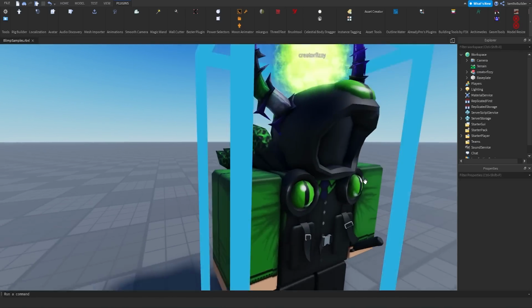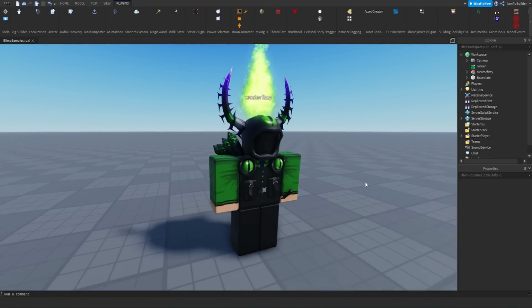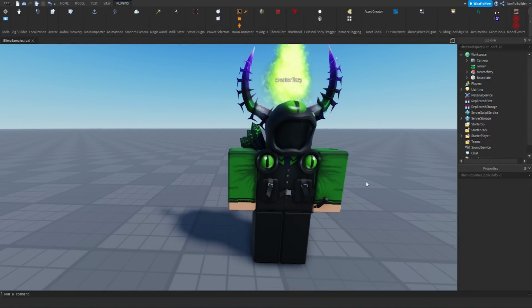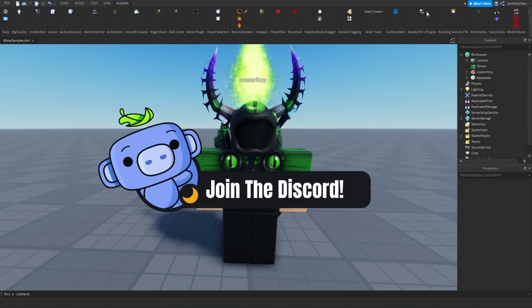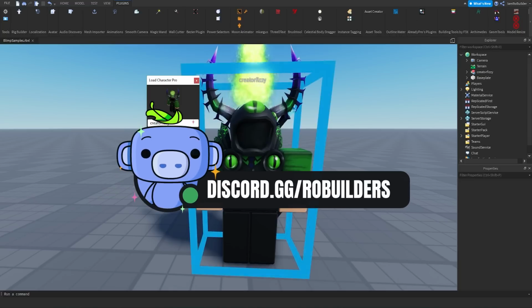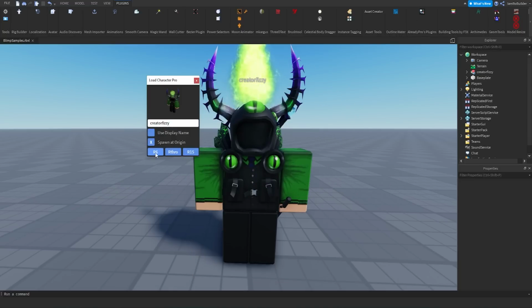Hey guys, in today's video, I'm going to be showing you how to turn your Roblox avatar into a plushie. So first things first, you're going to want to spawn in your avatar to Roblox Studio. There's many plugins. Personally, I use Already Pro's plugin. It's right here. You just type in your name and then click spawn.